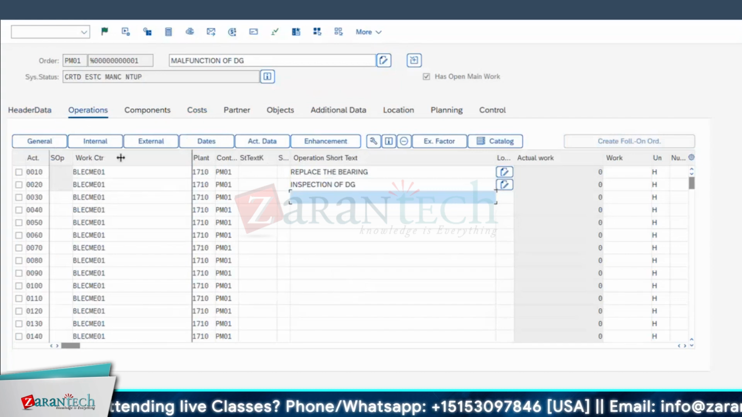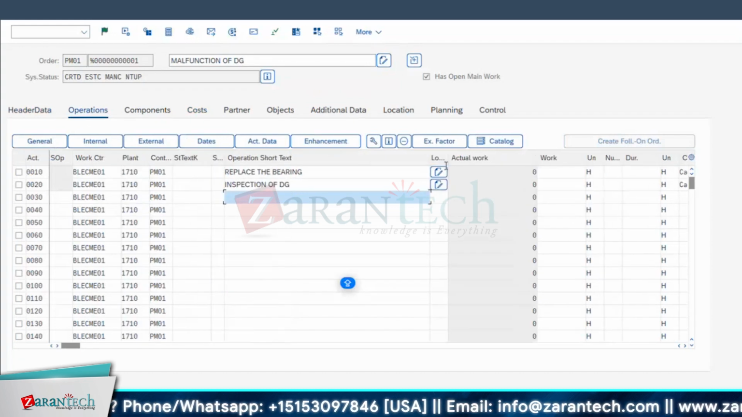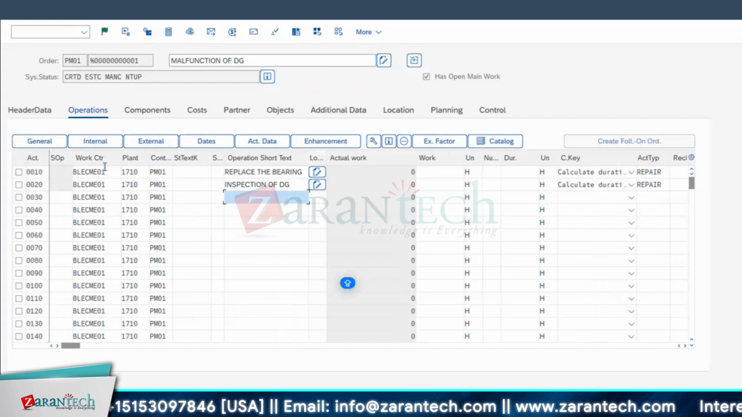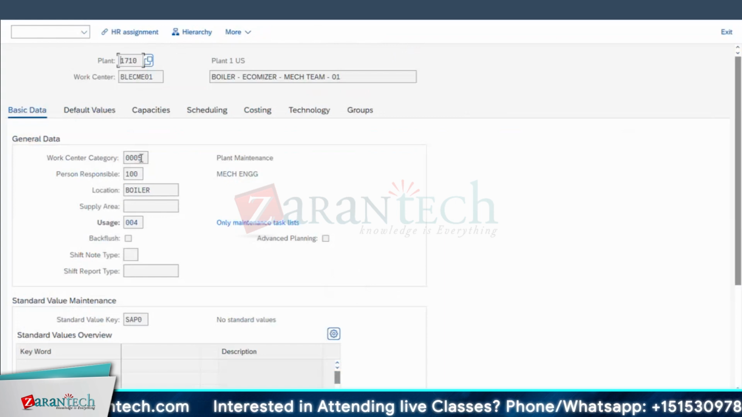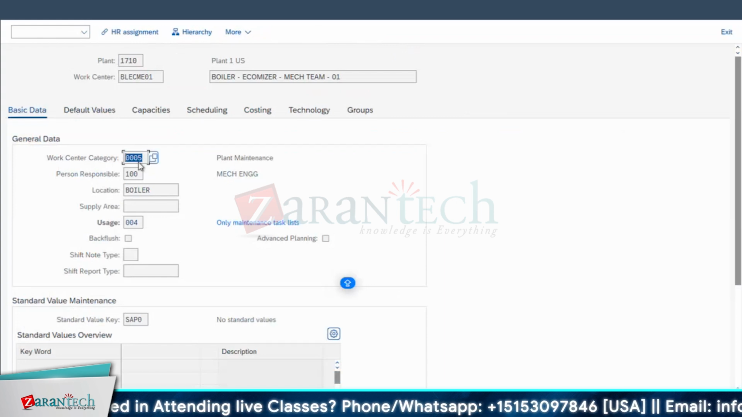At the plant level also, if you want to change, you can change. Then I'll come back. And this is called the operation work center. If we want to create this work center under a different work center category, we can do it. Some clients will tell me they want to differentiate between the main work center and the operating work center. There is a requirement some clients have, which we have implemented for many clients. There we have used something like 0003.